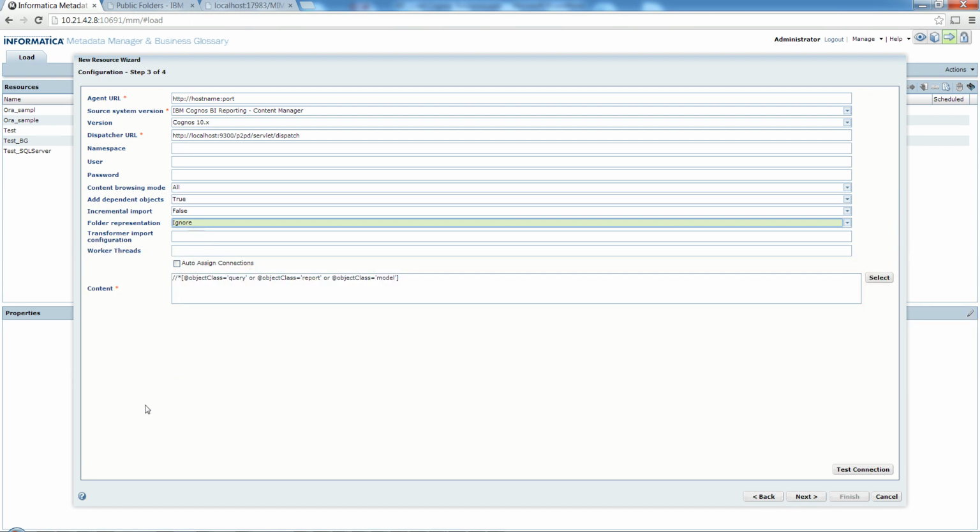Number of worker threads, you can specify how many threads you want. This number of threads will be used by the Metadata Manager agent to extract metadata asynchronously. You can either leave it blank or enter a positive integer value. If you leave it blank, then the Metadata Manager agent will calculate the number of worker threads on its own, using the JVM architecture and how many CPU cores are available on the machine where you've installed your Metadata Manager. And if you specify a value which is not valid, then the Metadata Manager agent is going to use only one thread.